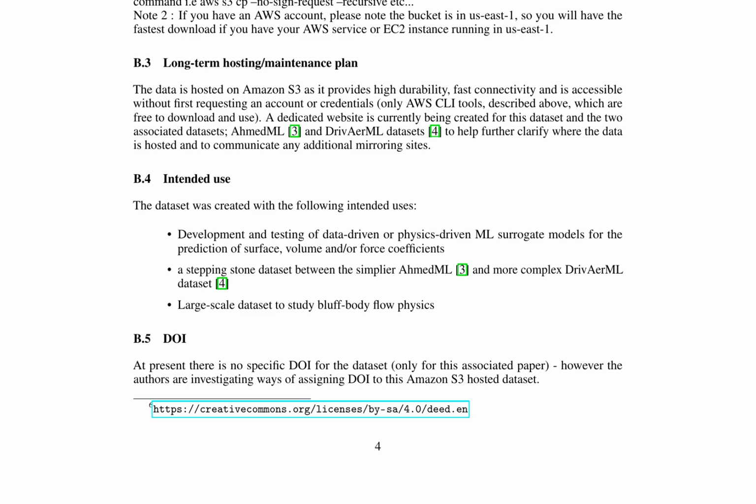The dataset readme.txt file will be kept up to date for any changes to the dataset and can be accessed at the provided URL. This file includes instructions on how to download the data using the AWS CLI tool, with notes on downloading the dataset if you don't have an AWS account or if you have one. The dataset size is over 20 terabytes in total, making it a large-scale dataset suitable for studying bluff body flow physics.